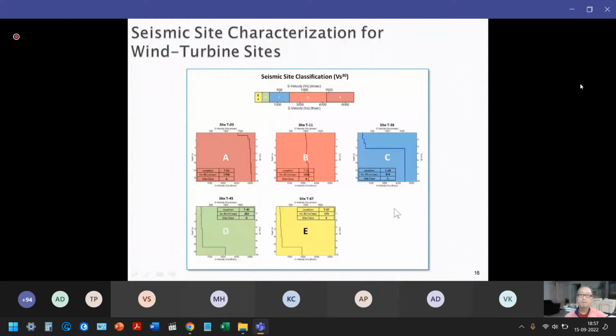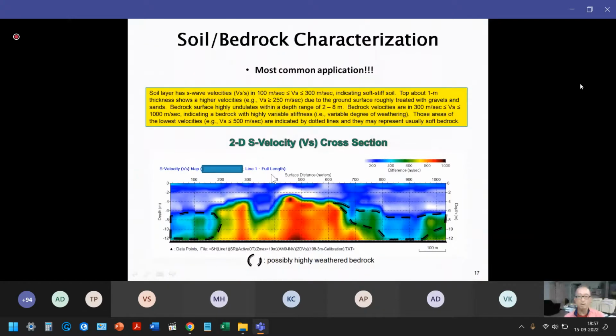And now this is a 2D application of MASW surveys. Here we are looking at the 2D shear wave velocity cross-section. Horizontal axis is the surface distance, and the vertical axis is depth. And the different colors represent the different shear wave velocities. And the white and the blue colors correspond to very low shear wave velocities. White color is almost 100 meters per second, and blue color is about 200 meters per second.